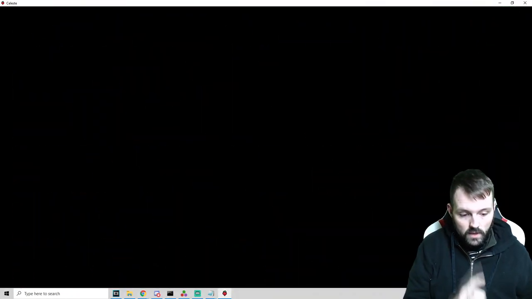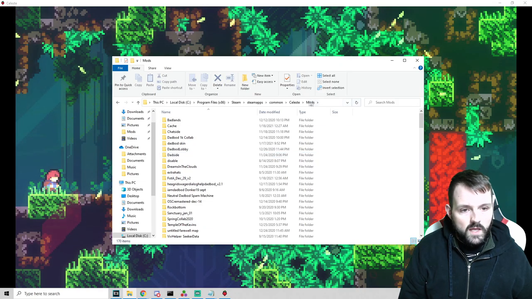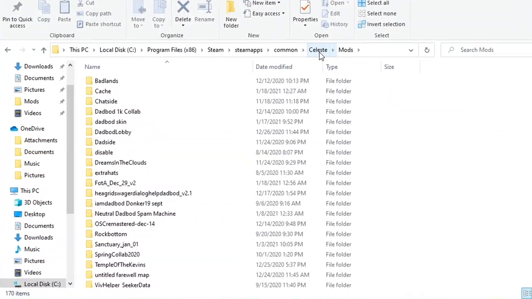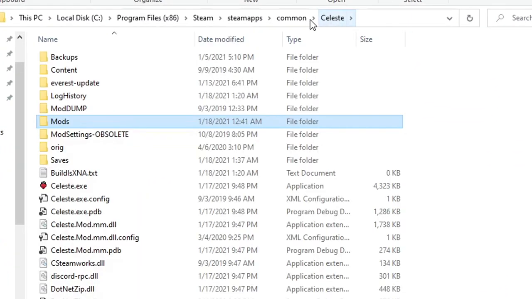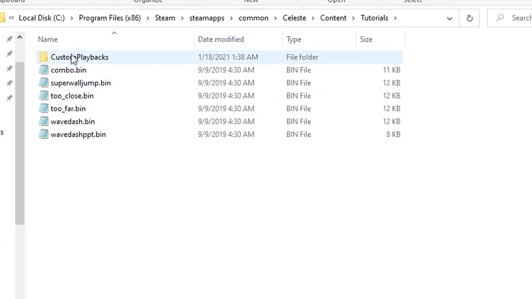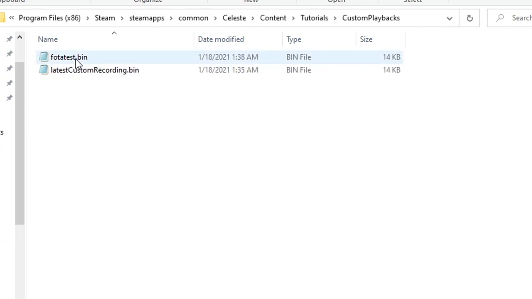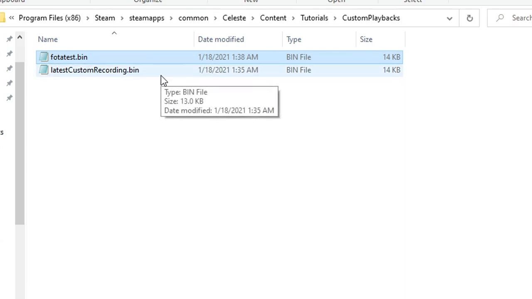Very cool. Now we are going to open up the file where all of our mods are in, and we're gonna go back one to the root of Celeste. And in here, we're gonna go to the content folder, the tutorials folder, and a new folder will be created here called custom playbacks. And we have one that's called FOTA test.bin. You can remove it from here. I'm just going to cut it out.